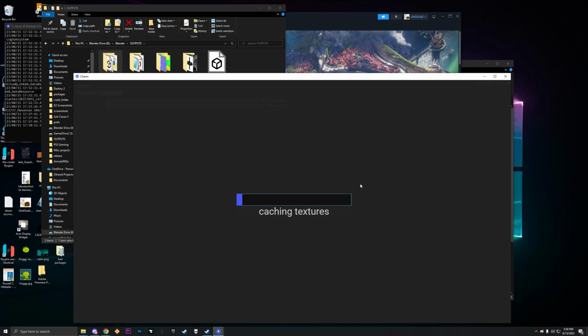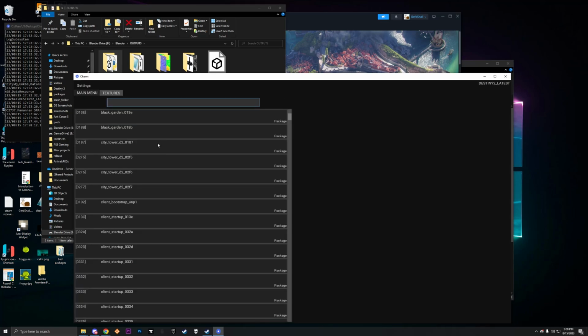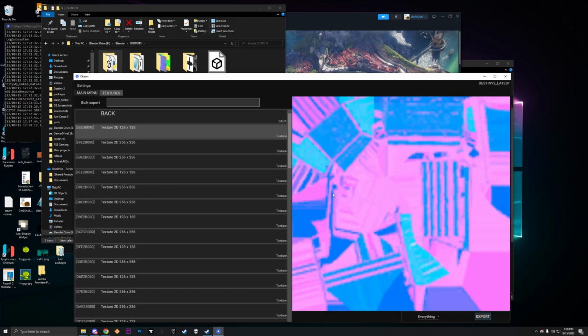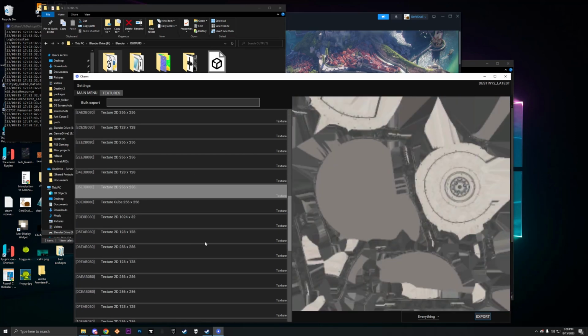Textures, very self-explanatory once again. I think this is technically based on packages again, or activities. I can't remember anymore. Oh, there's so many things. This also takes a little while to load, but if you want city tower textures, there you go.